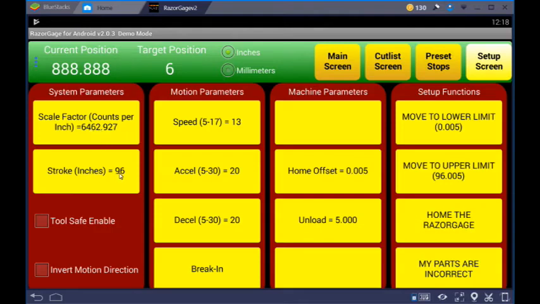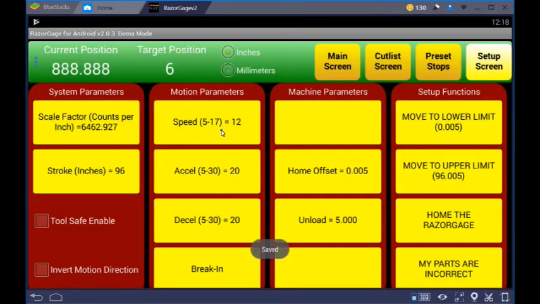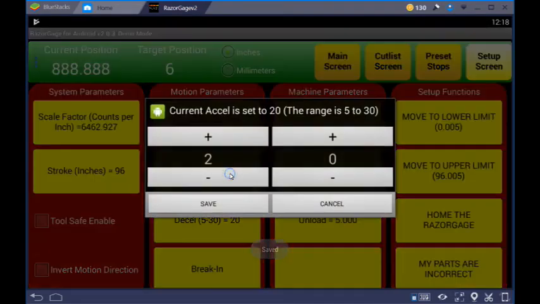This is where you change the stroke. You shouldn't have to do that. It should come to you with the correct number in there. Here is where you can change the speed, and I just do that by hitting the minus button to change it to 12. I click the plus, changed it to 13. Same is true on all these variables.